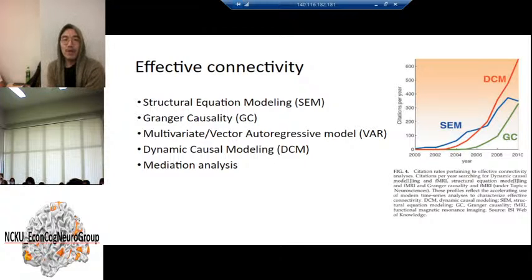So effective connectivity, as I just said, like functional connectivity, has many different kinds. For fMRI at least, structural equation modeling, Granger causality, and VAR, which is Granger causality's influence on VAR, are pretty famous. I don't know much about VAR, I didn't use it. But dynamic causal modeling is pretty famous.